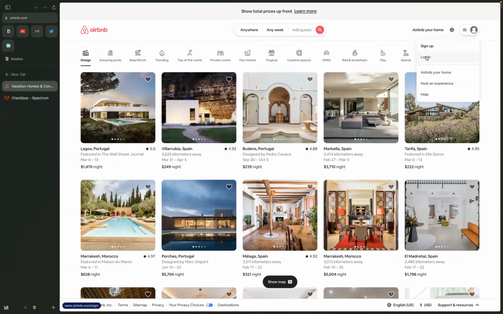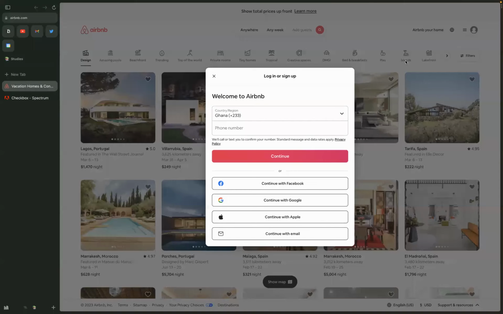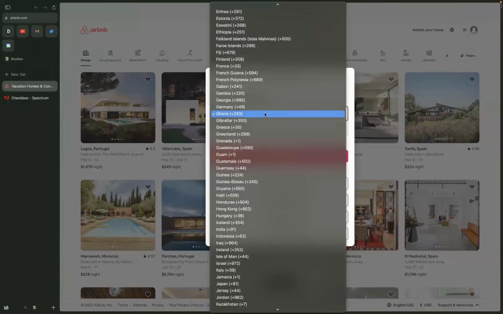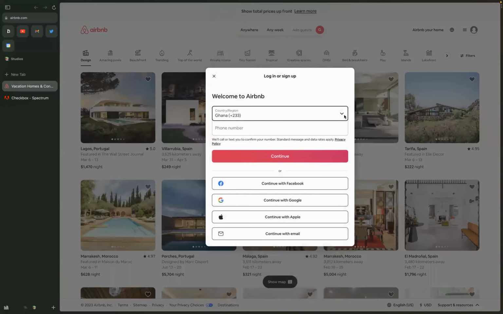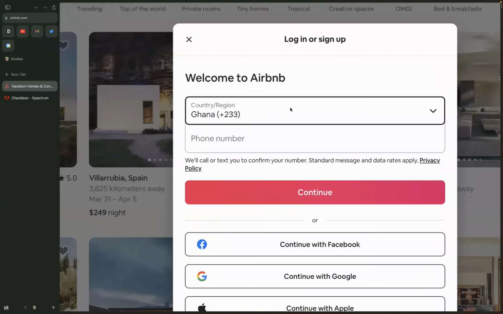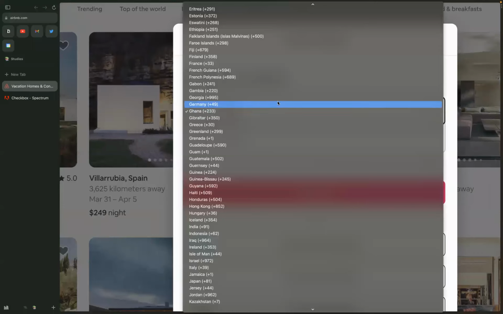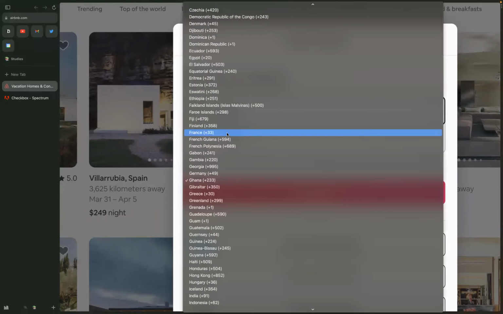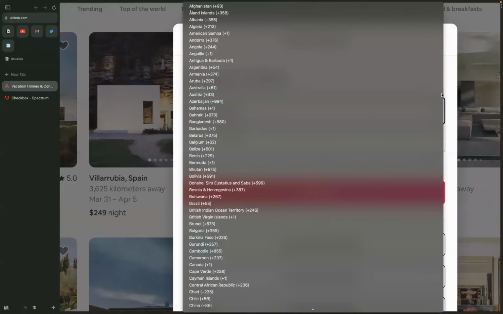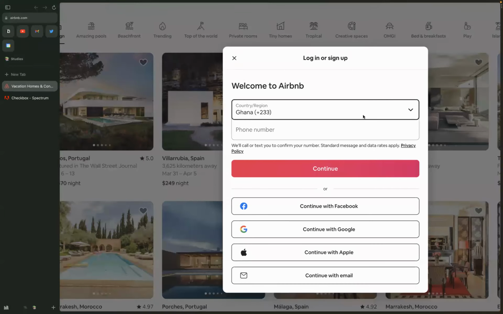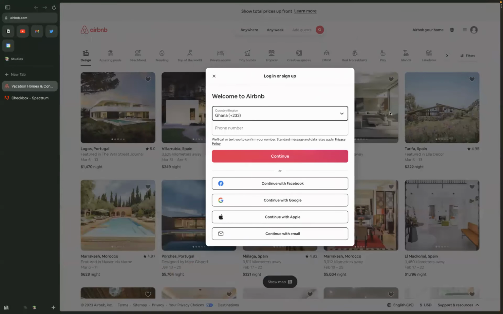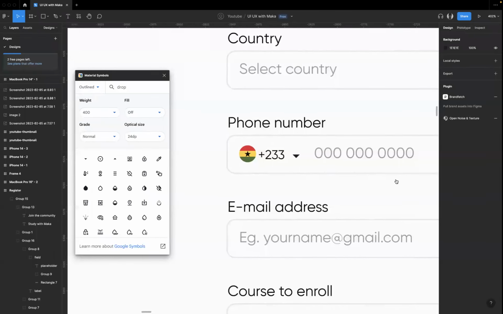Let me try to log in. So you see, they also have this. So they're even using the browser's default. So they have the country code here and they have a drop down. So when you click on it, you select the country. Right. So this is an example. It may not be the best, but still works for their users. So we can come back to this.